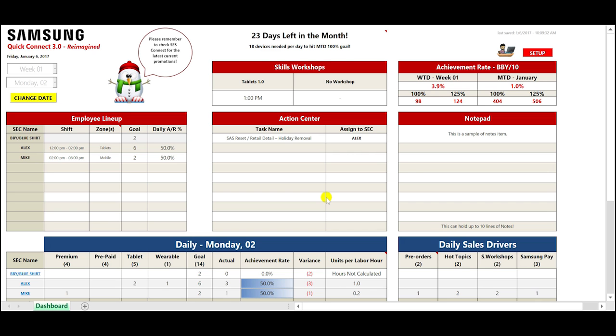It is important to note, with the introduction of Quick Connect 3.0, the latest current promotions are no longer residing inside of this document. This is where Mr. Snowman comes in handy. Double-clicking on him will automatically open up SCS in your default browser, where you can log in and check your latest current promotions. In the event you would like to make any modifications to the employee shifts, assign goals, or skills workshop information, you can do so by clicking the Setup button located on the top right of the dashboard.